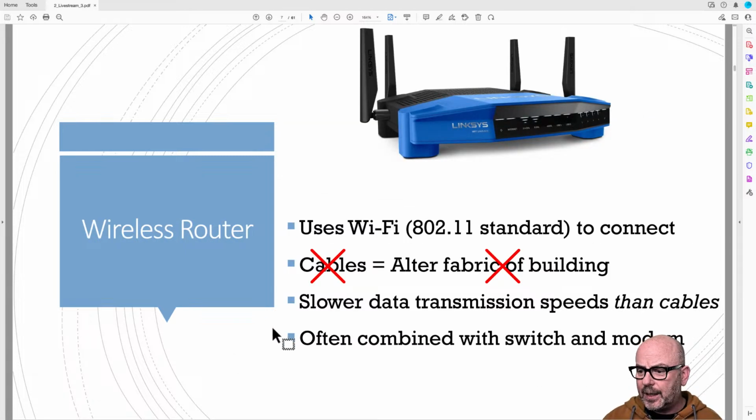What have we got here? A wireless router, exactly the same, except it's wireless. So it does exactly the same thing, okay? The advantage, though, of a wireless router is that you can see I've crossed it through with red to mean that you don't need cables.